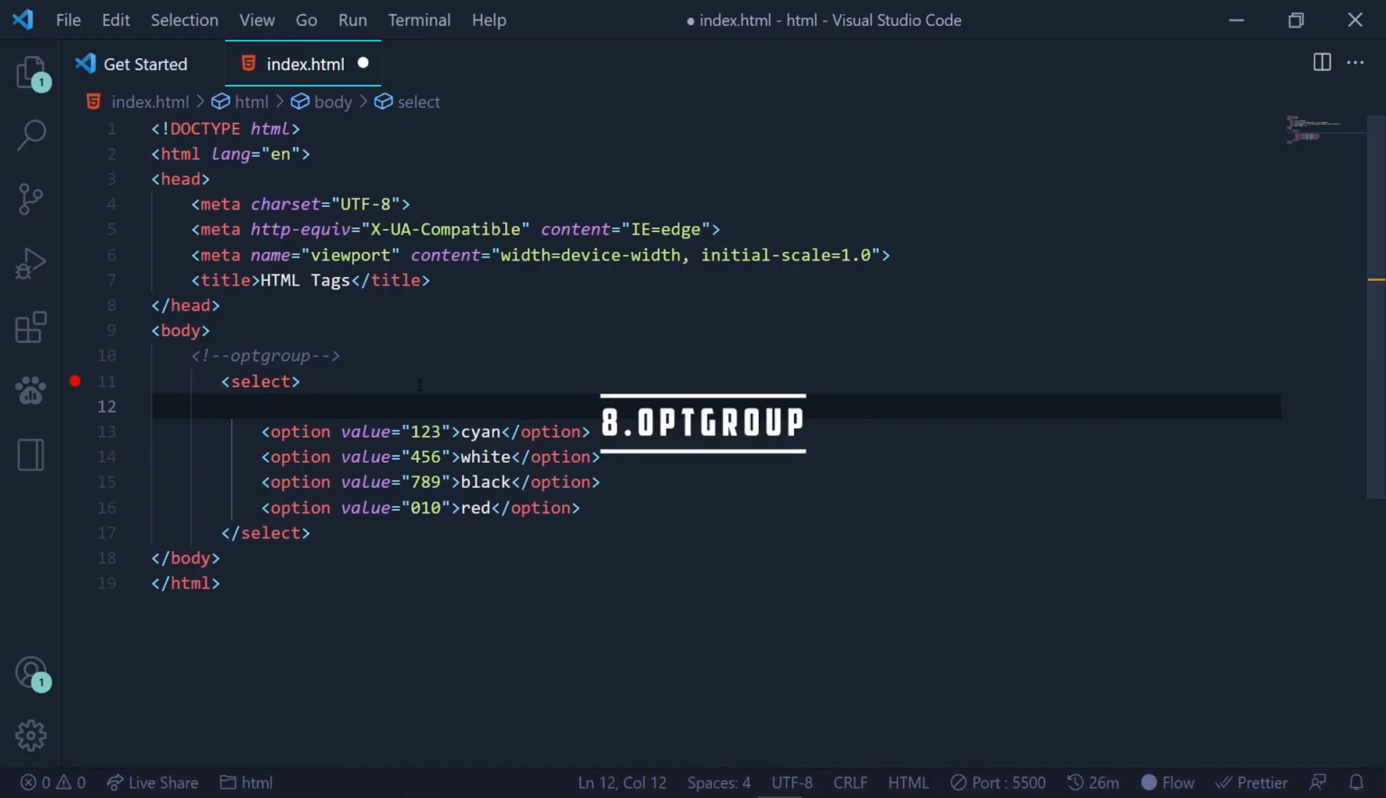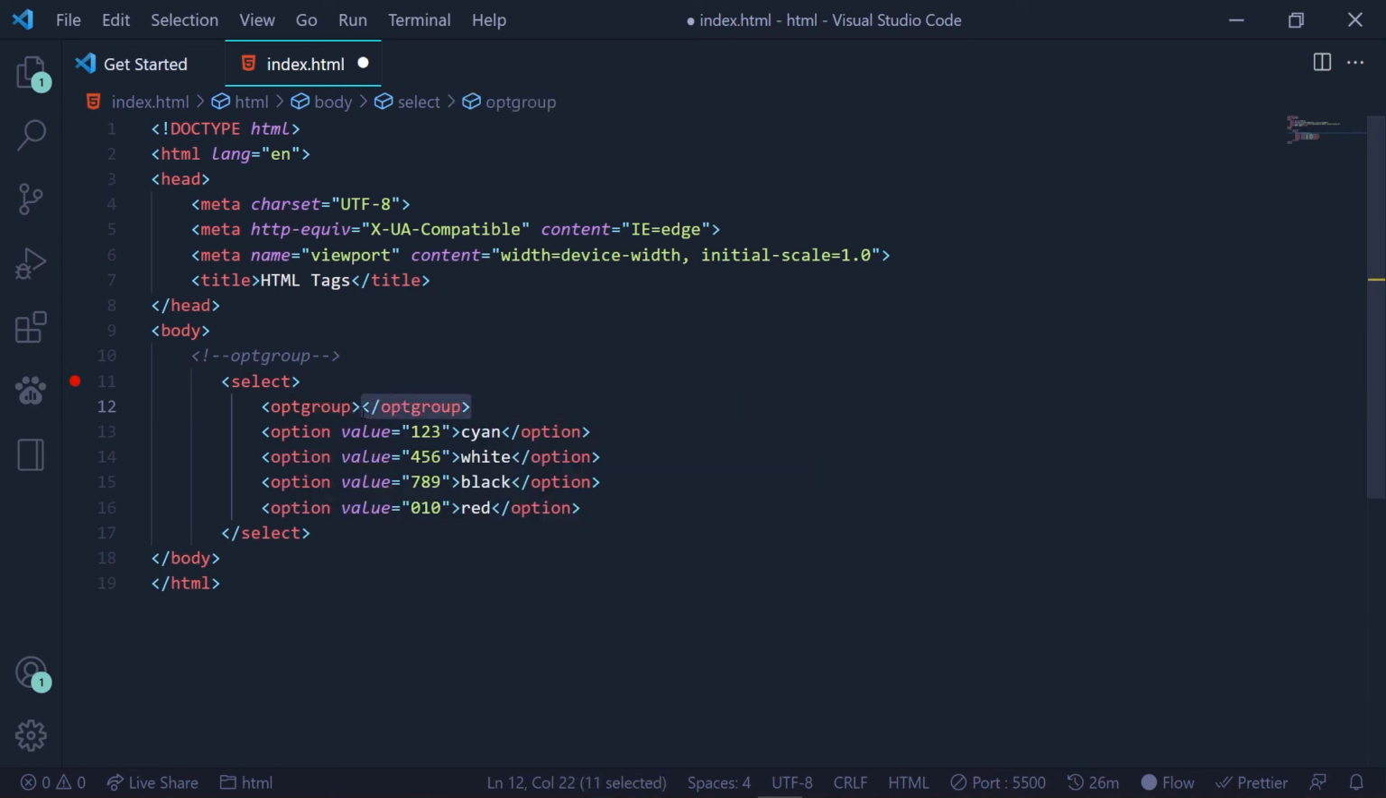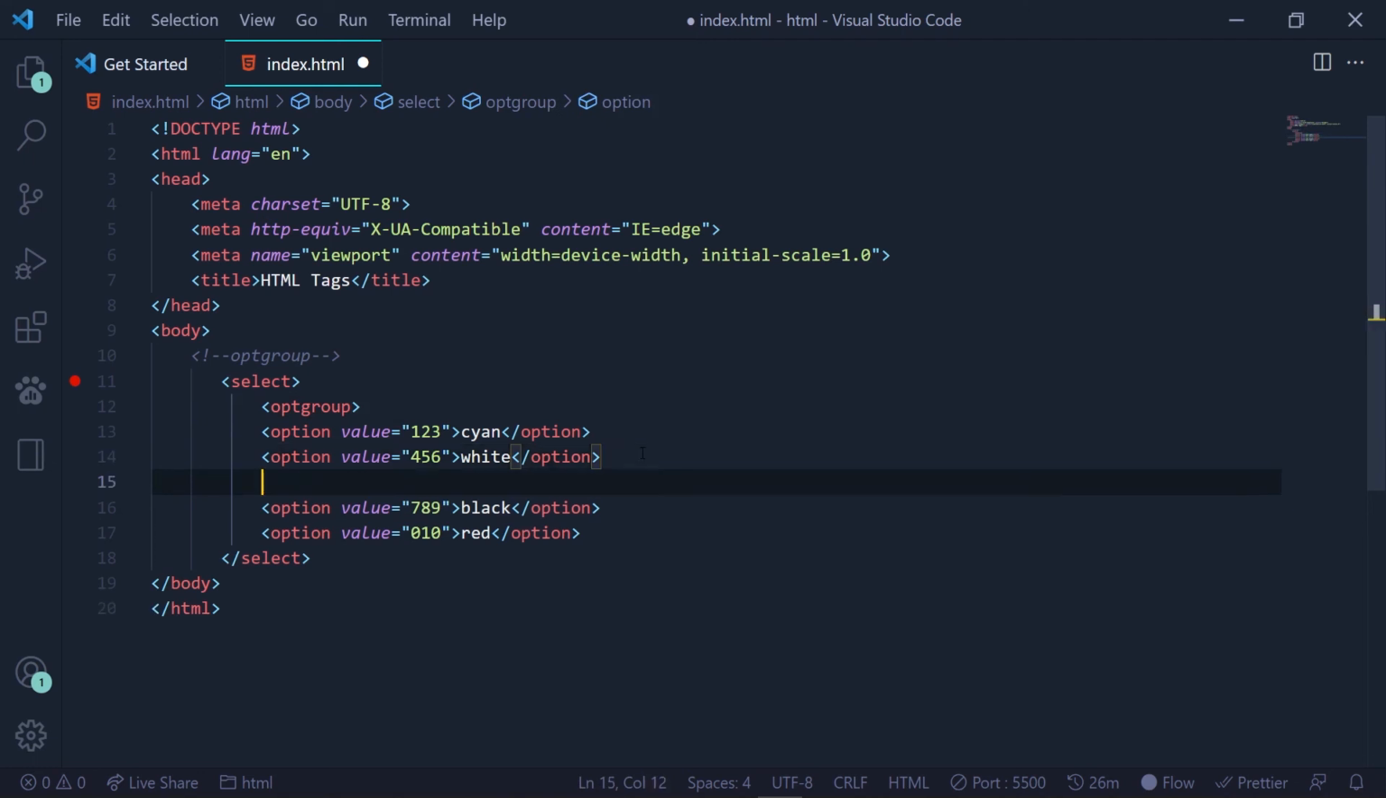Number 8. Optgroup, or option group. The option group tag is used to create a grouping of option elements. The browser will render the options in the group as a list. The optgroup element can be nested with another option element.